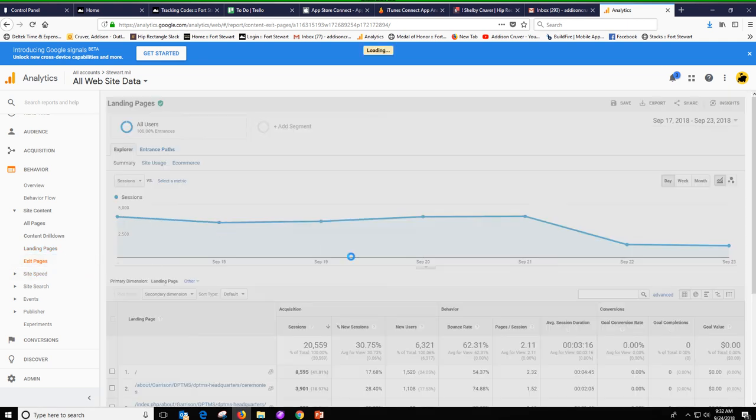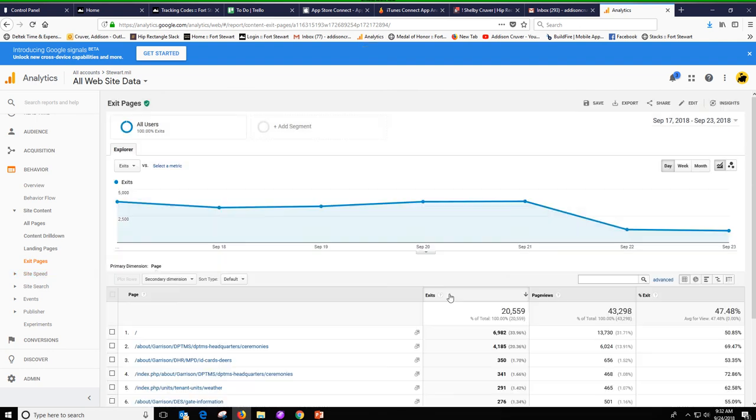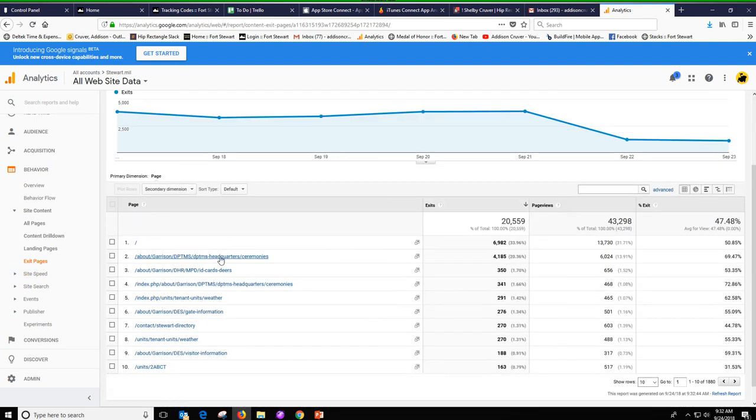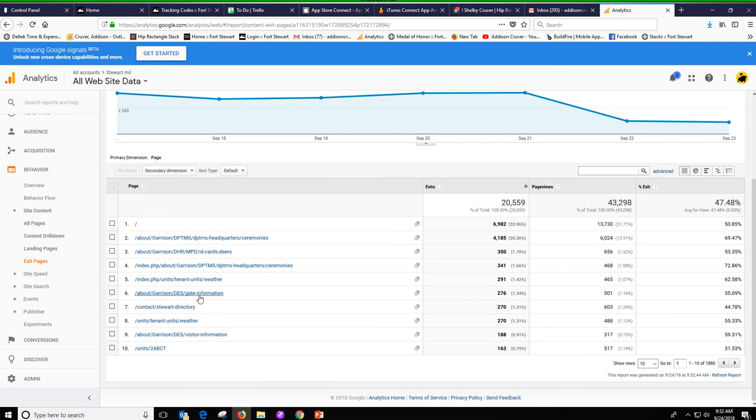And this is where people are leaving. Exit pages, that's where people are leaving our website. Okay? See, this is a pretty high bounce rate. Okay, ID cards, they're still pretty much bouncing back. So this kind of tells me that this is good. It's good that all of these pages are really informational pages, but this has a lot of information about how to get on post and the gates. But I don't like that this is in my top 10. I need to fix that, if that makes sense. I need to make that not in my top 10.